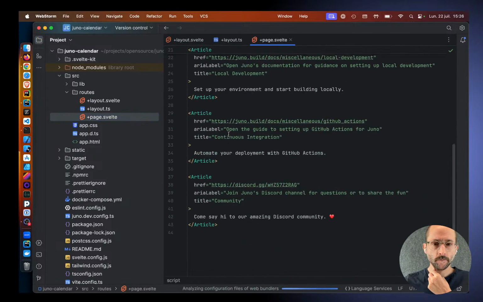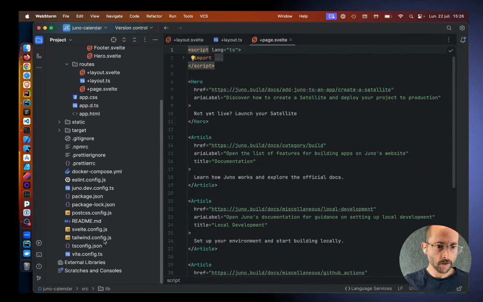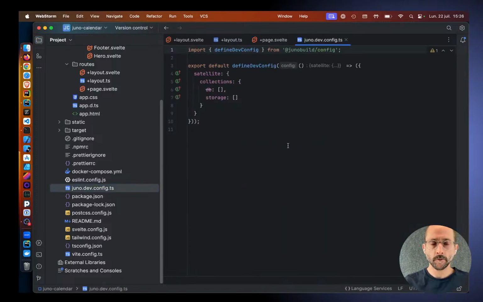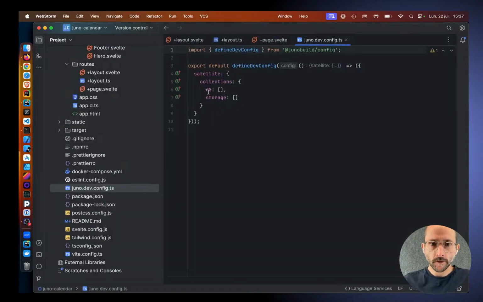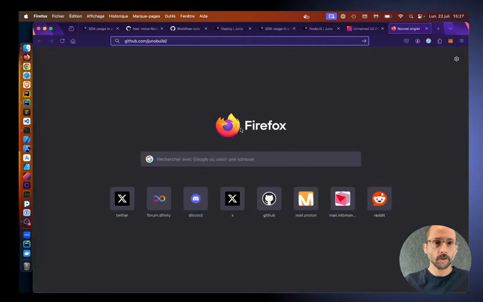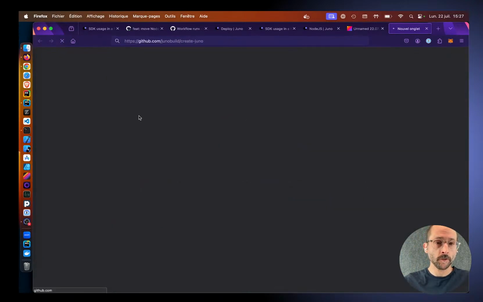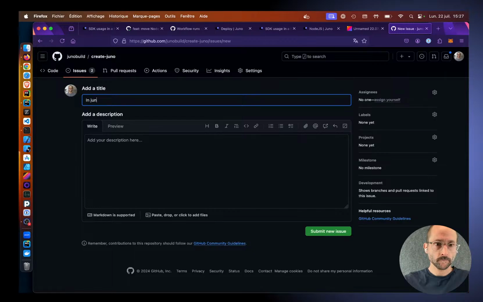The various articles and some libraries. And if I check the config, we have an empty config. That's interesting. This has been renamed to data store, so I can open a pull request or an issue if someone wants to resolve it. Juno config file, rename db to data store.